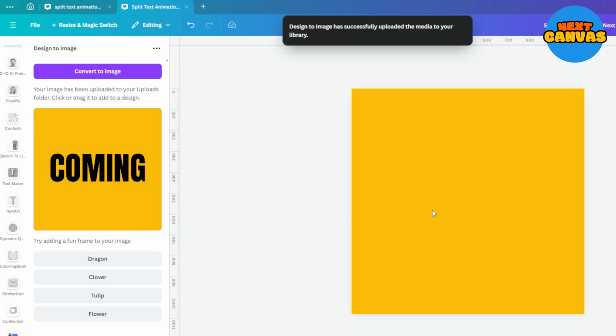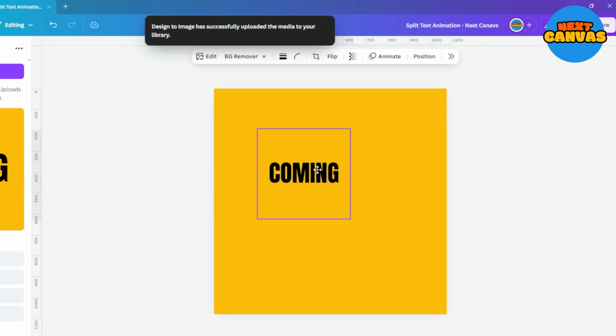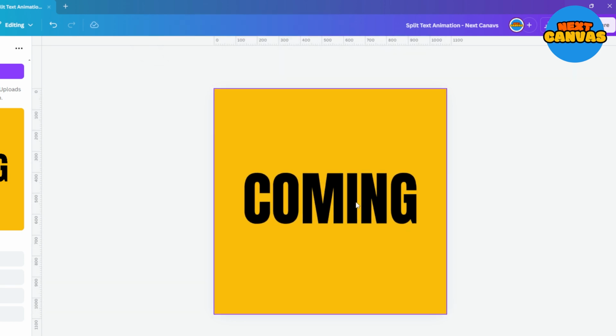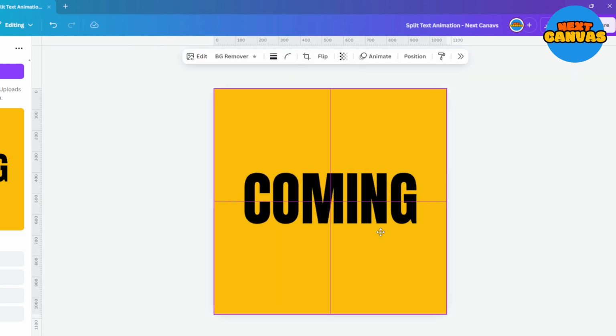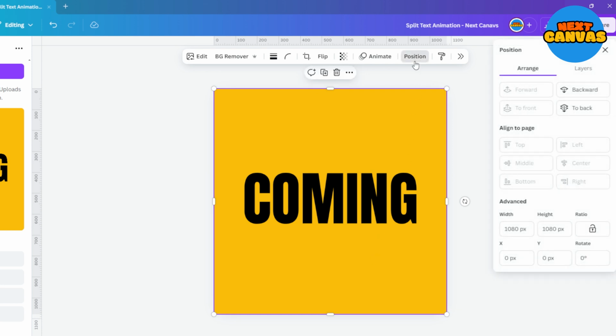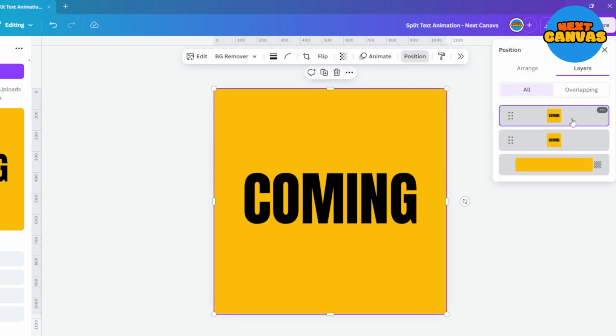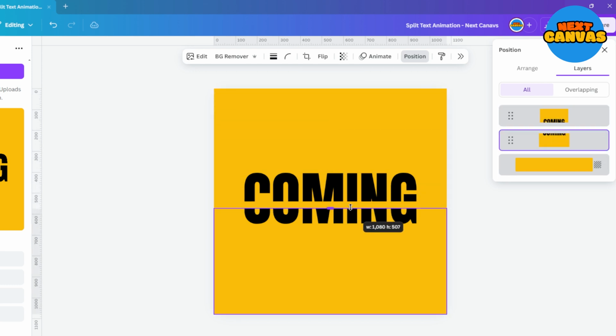Now I will delete this text and insert this image here. Copy and paste it on top of the image and align it together. Now go to the positions tab and select layer. Choose the top layer and crop it from the bottom till middle of the text. Now select the second layer of the image and crop it from the upside till the center of the text.